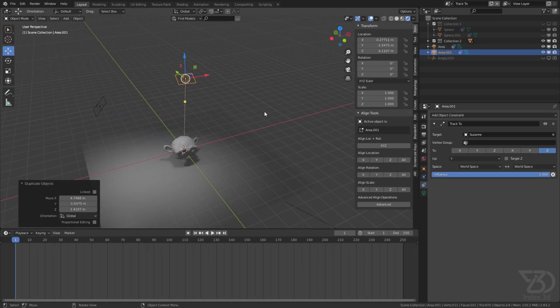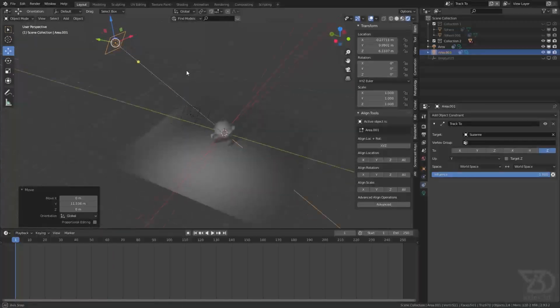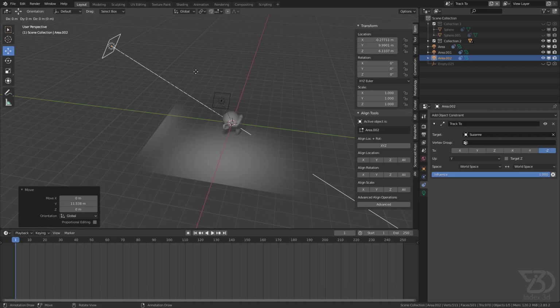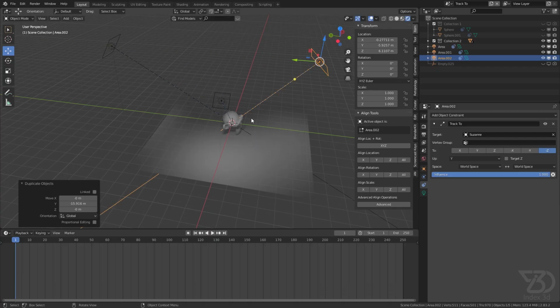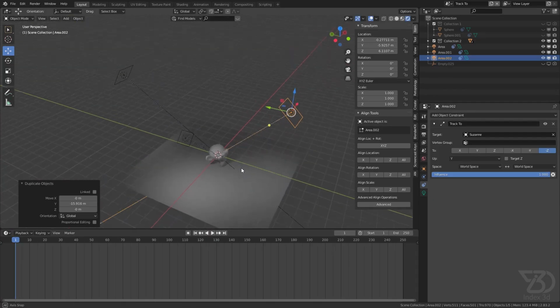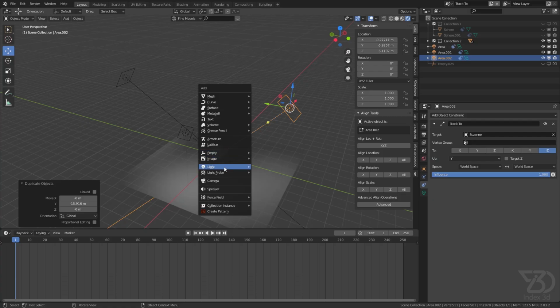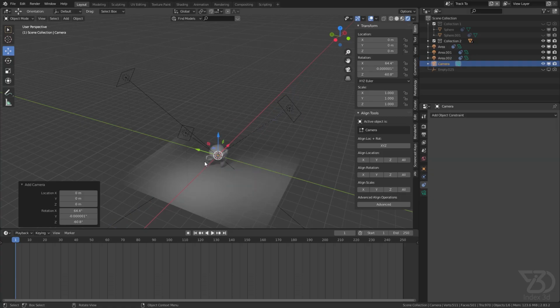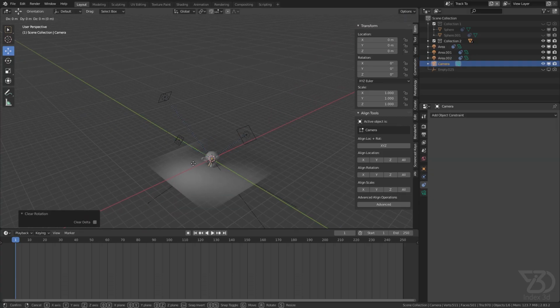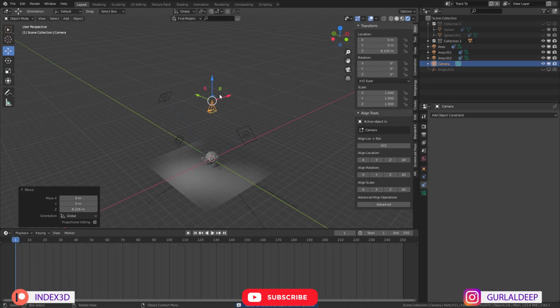So Shift T, add more lights, move it here, or move it backward. It will always point to the object. Also we can add a camera like this one, Shift R, Z, push it up and then push it down.